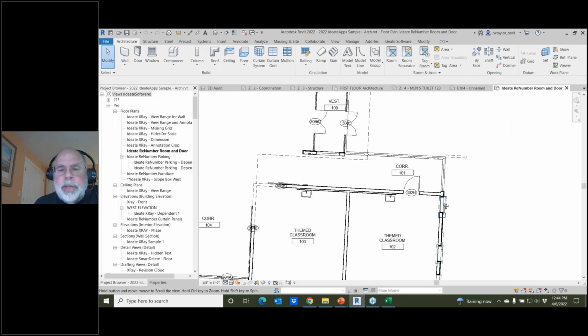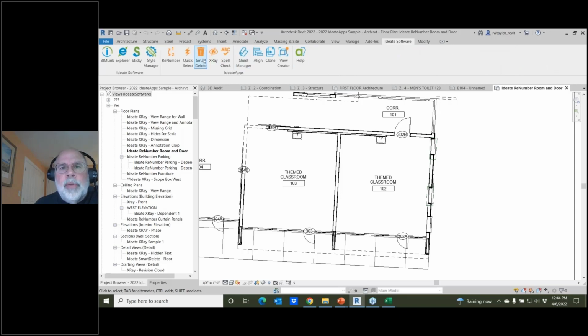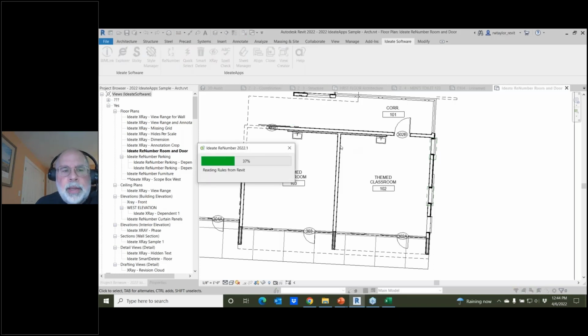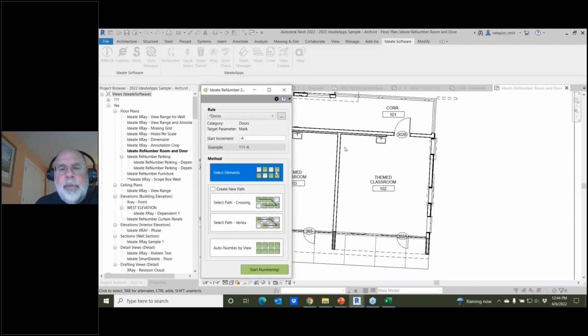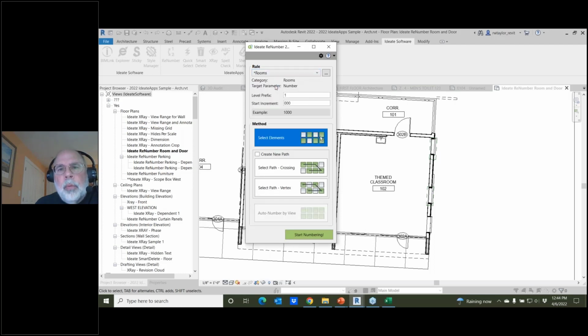The request was, I'd like to be able to renumber things very easily. So we've included that with our Ideate apps. I'm going to go over here and select renumber. Again, this is completely customizable, so you can renumber almost anything, and you can pull information from the Revit database. In this case, I want to pull information about rooms. I want it to be room number 600 as an example. Start at 600 and start renumbering items. The easiest way is just to select the elements.